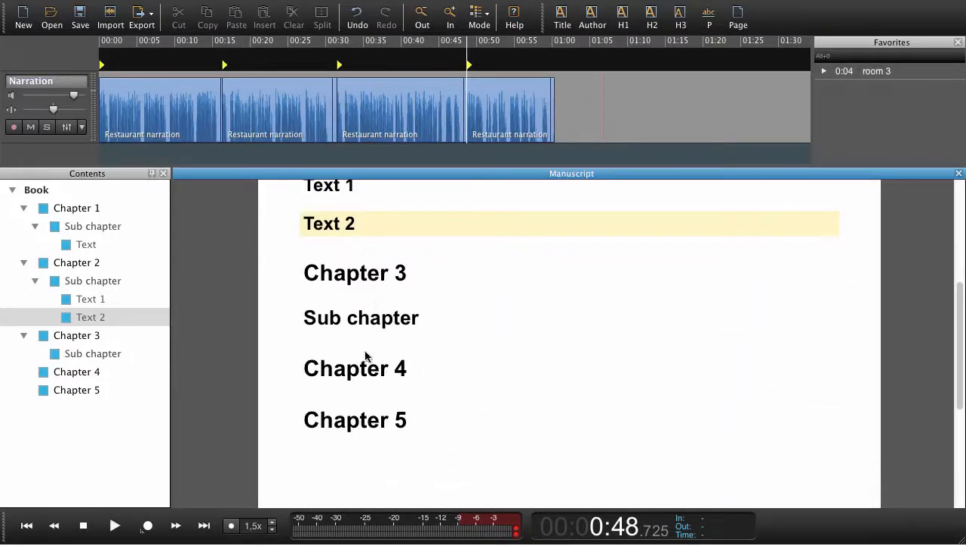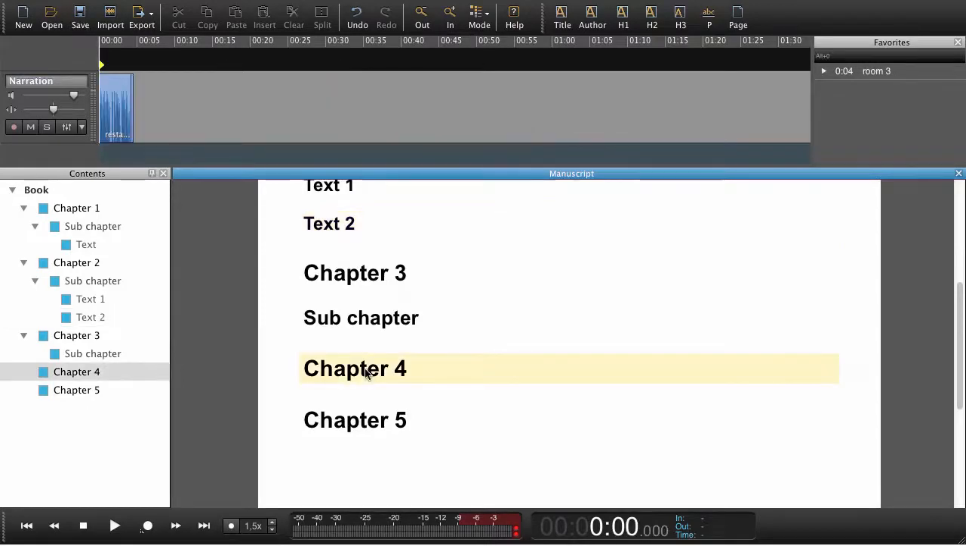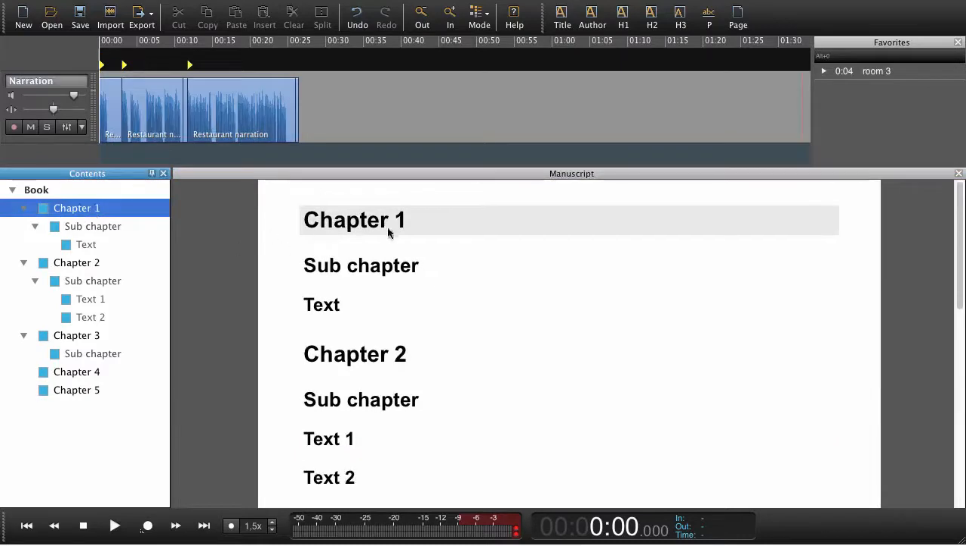If I, on the other hand, go down to chapter 4 here, where there's no subheadings, we only see the audio for chapter 4. And the same goes for chapter 5. So this is branch view. You see the heading 1 with all the subsequent headings underneath.